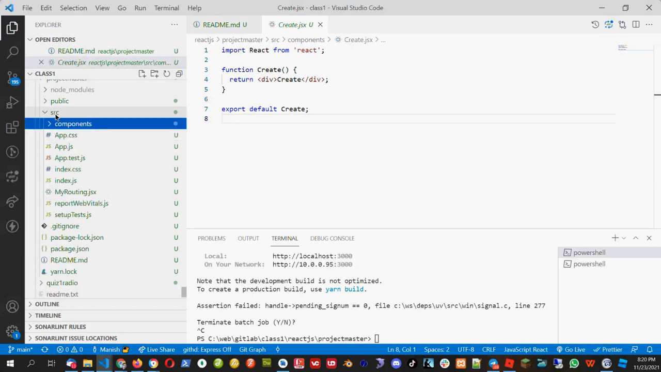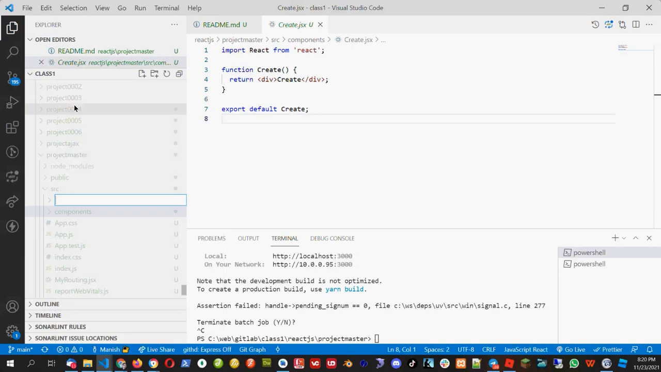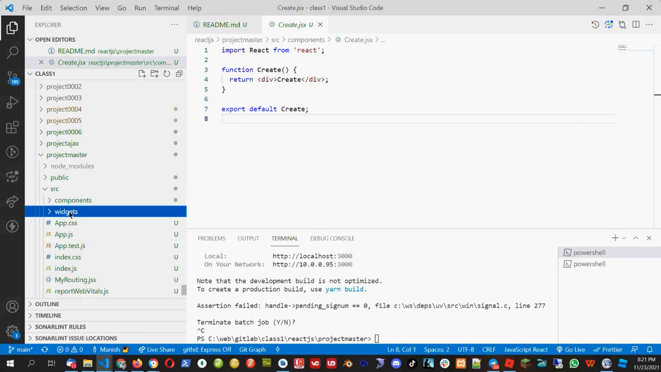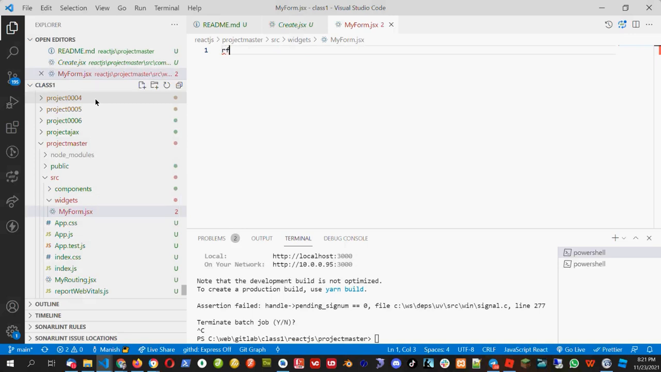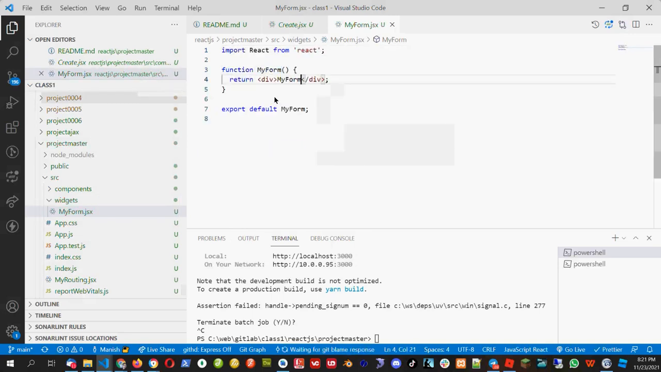Now all my form code will go in a new folder. I will name it as widgets. So anything related to form will be widgets. And here I will create a file called myform.jsx. Okay, this is myform.jsx. I will just create a basic structure. Now in this widget, I need to build different components based on my requirement. So I will start with only one now, and I will ask you to do a couple of them.